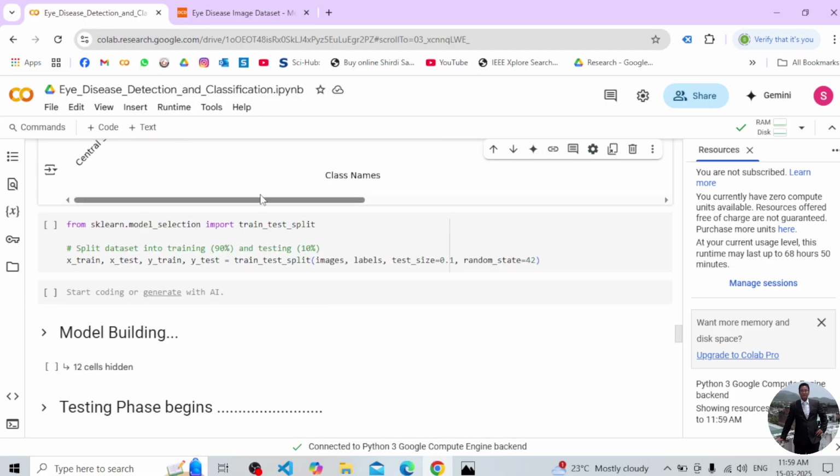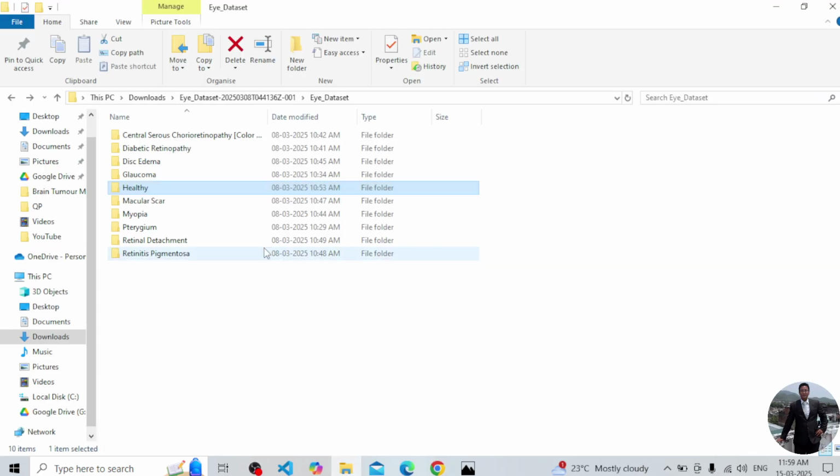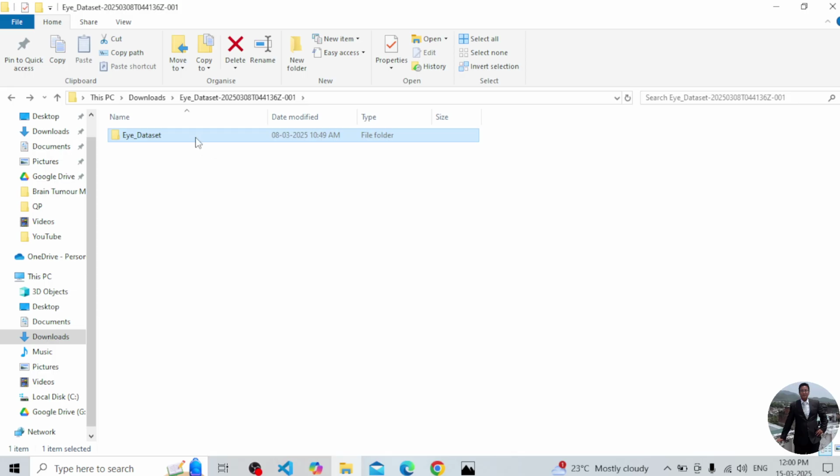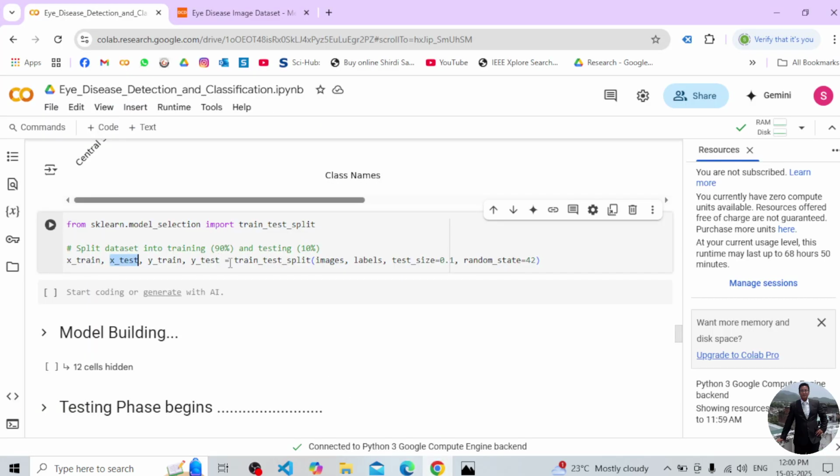Next, since I don't have testing samples, what I am doing here is splitting my images and labels into a training set and a test set, because I have only got the training samples and there is no test sample. So I am splitting these images into a train set and a test set, and these are the corresponding labels.